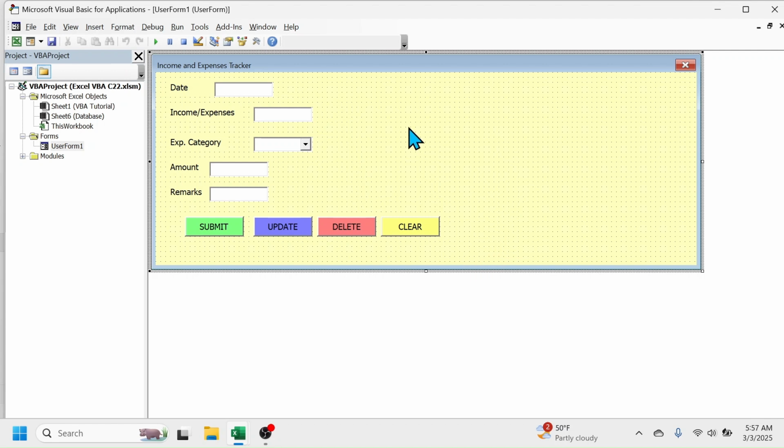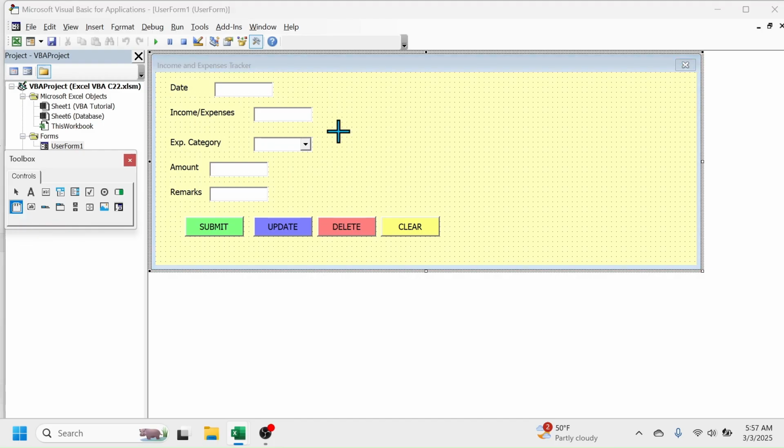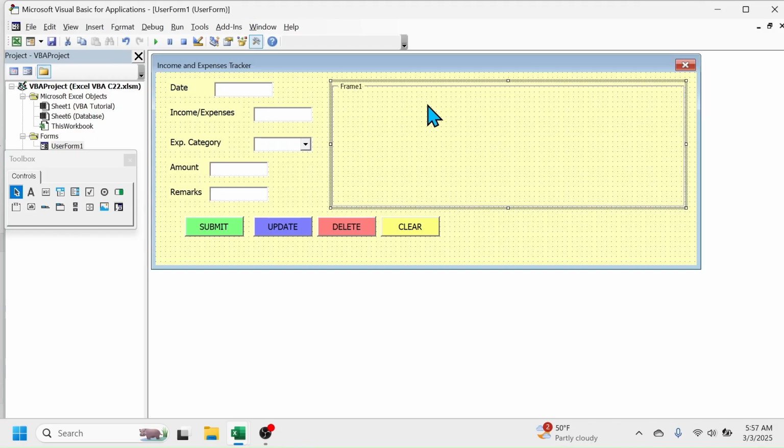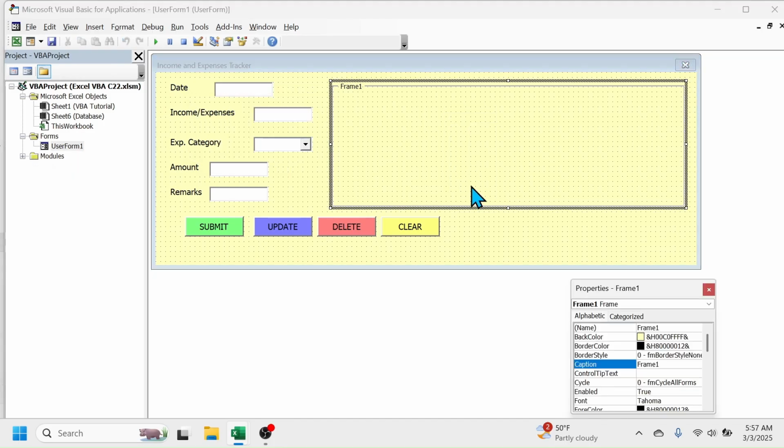To display the data, first of all add here a frame. For that, open the toolbox window by going here, click on the toolbox and select this frame option. Then draw the frame over here. To draw it, click, hold, then drag and drop. This way a frame is created. Right click on it, then go to properties and here change the caption of the frame, where you can put data display.